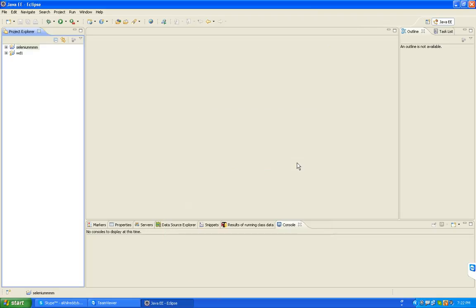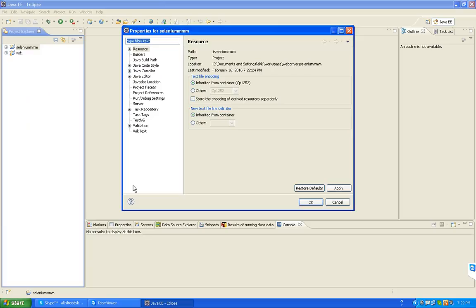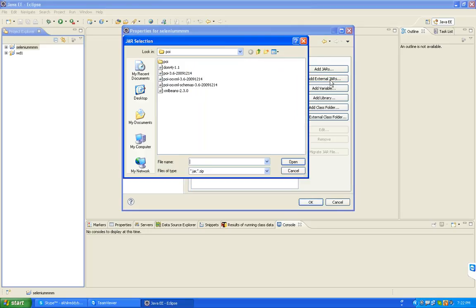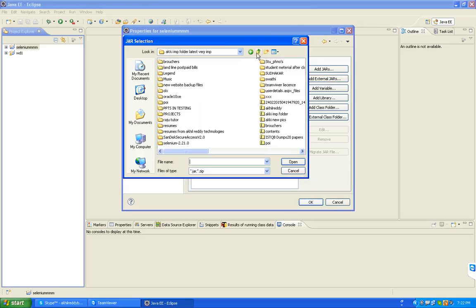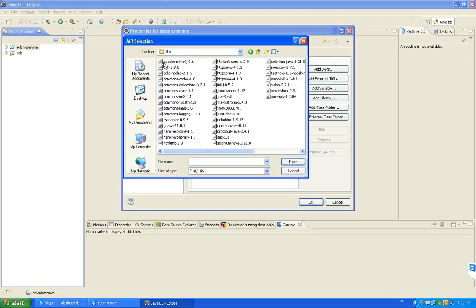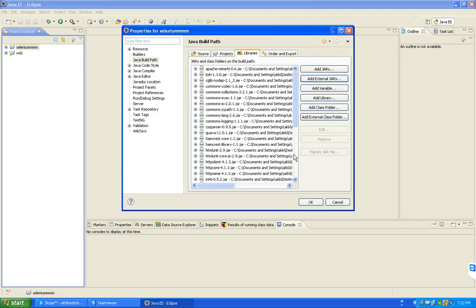After creating the project, right click on the project, go to properties, click on Java build path, click on libraries, add external jars. Already I have the Selenium WebDriver jars. Select all 37 jars with Control A, click on open, click on OK.